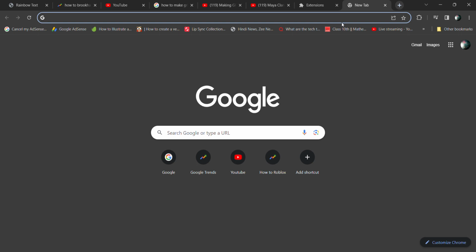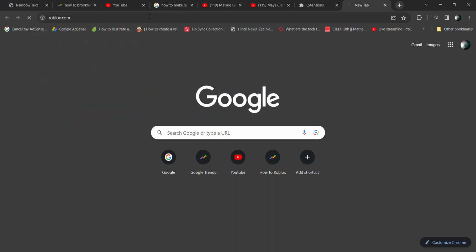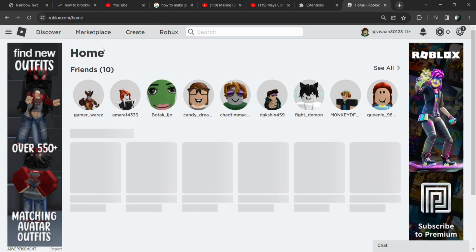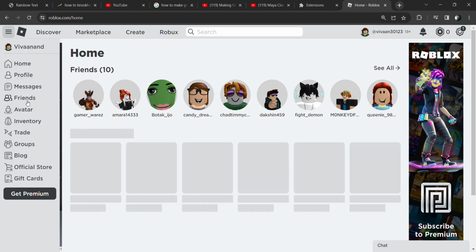So guys, to start you have to go to roblox.com. It will take you to the home page of Roblox, and once you log in, just click on this menu button and click on this avatar option.